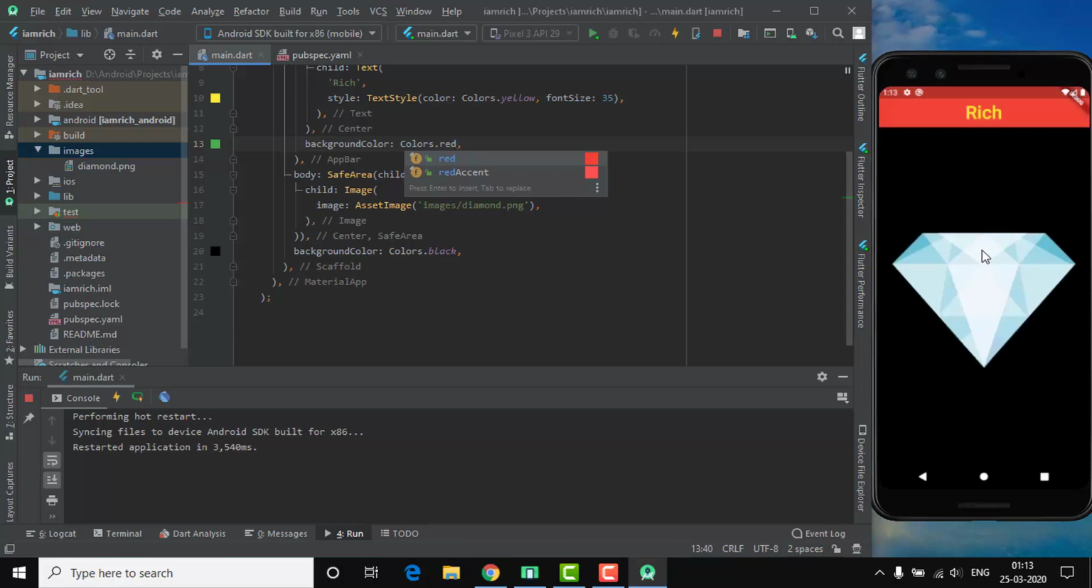So we have built an application which shows an image with a text. So this is basically the I am rich app. Actually there's a story behind this I am rich app. Once mobile phones were launched, and mainly iOS devices, there was one developer who created an application called the I am rich app.